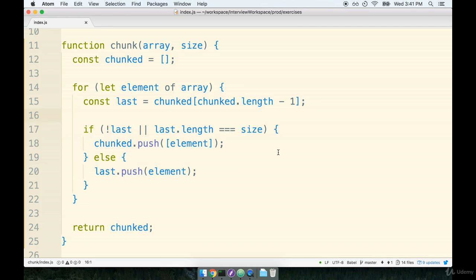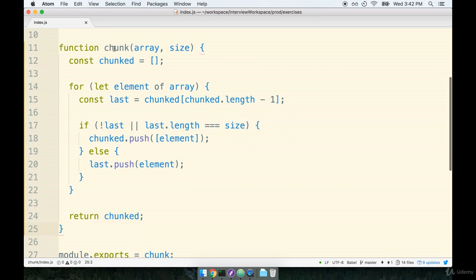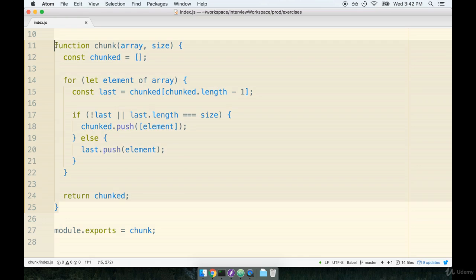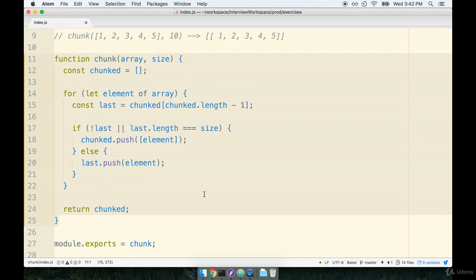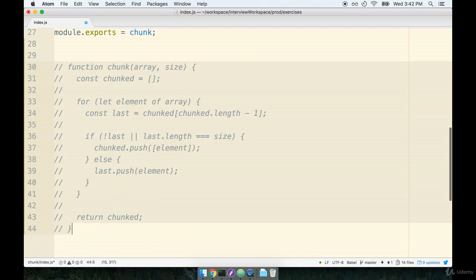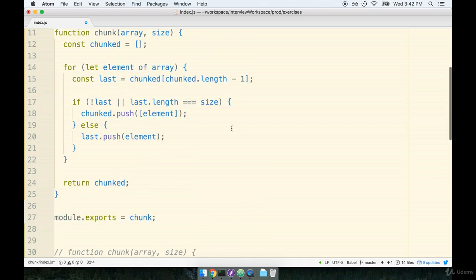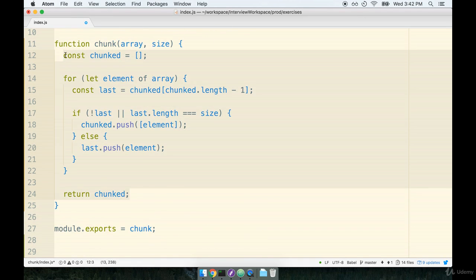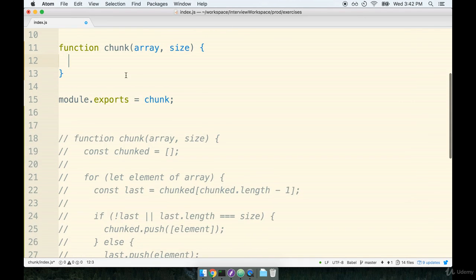In this section, we're going to look at an alternate solution to the chunk problem. Now, as usual, we'll make a backup of our solution. So inside of my current index.js file, I'm going to copy my first attempt at chunk. I'll paste it down at the bottom of the file just for records, and I'll comment that one out. And then I'll clean up the original chunk function by deleting the contents, like so.